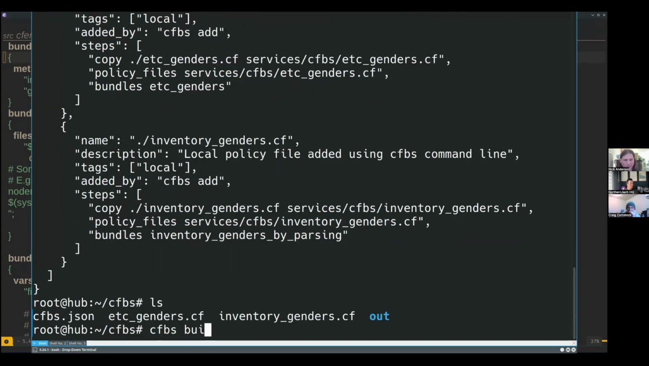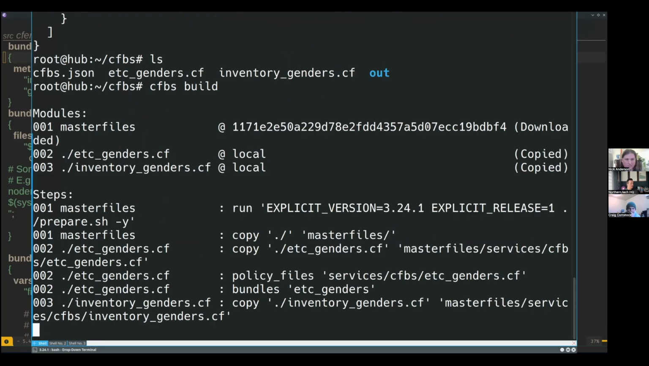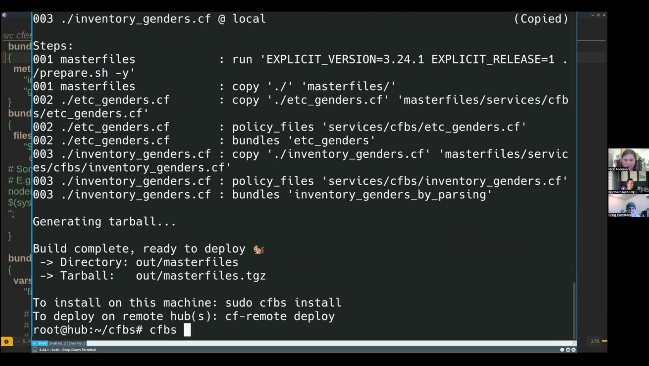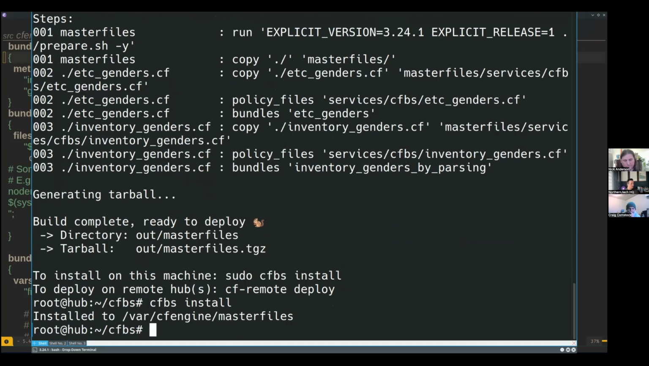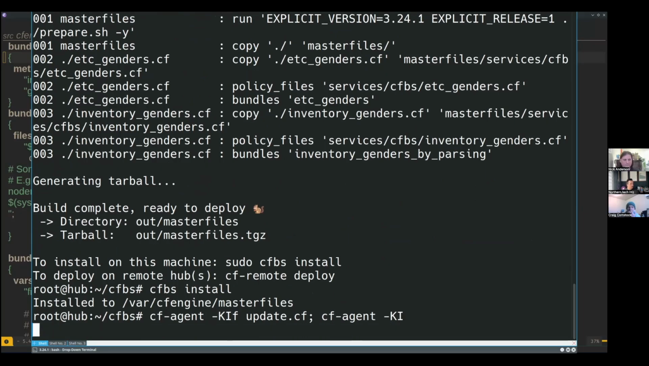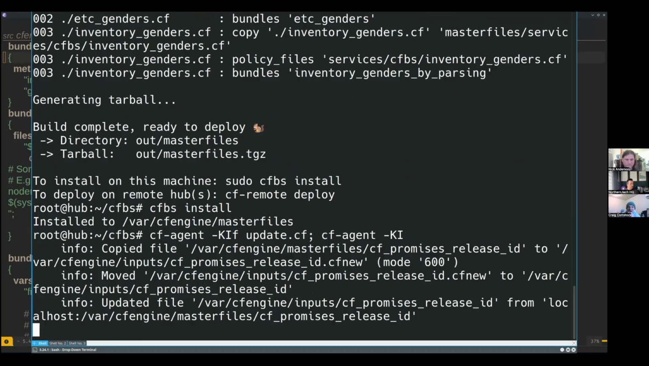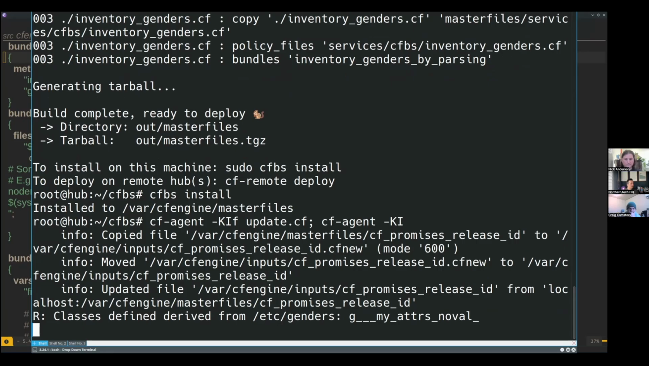So CFBS build, CFBS install, CFEngine update.cf, and run. Well, that's not ideal. That doesn't look right. Bet there was more I needed to fix up. We shall see.